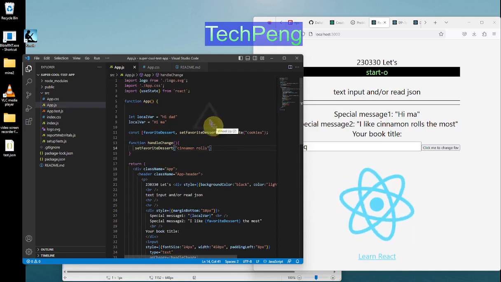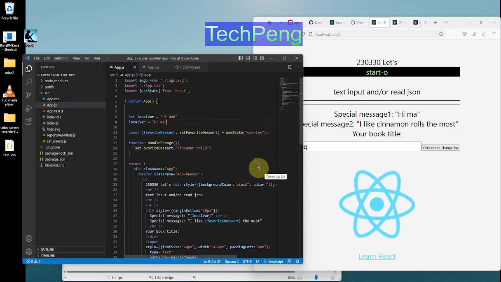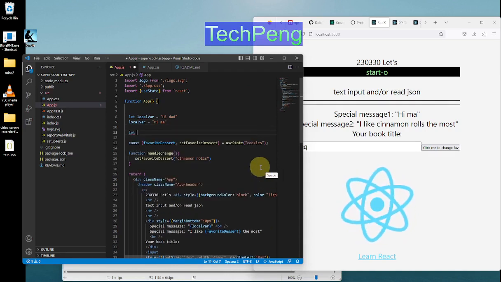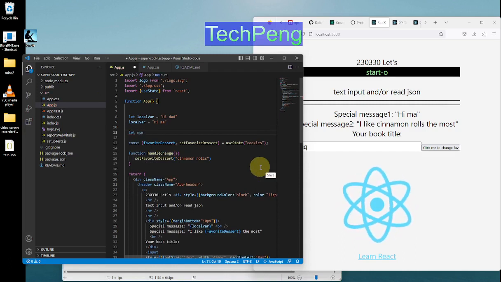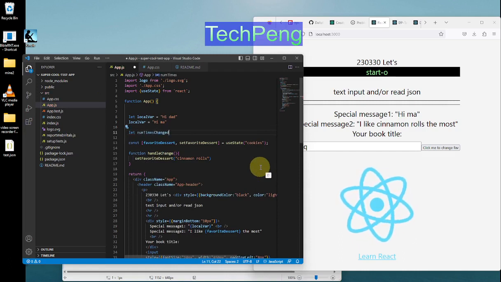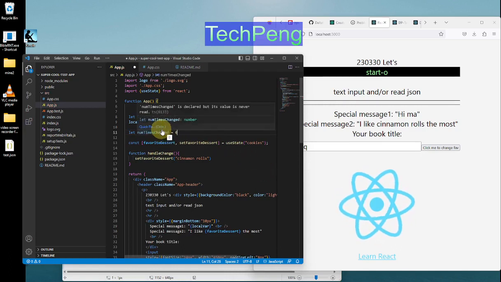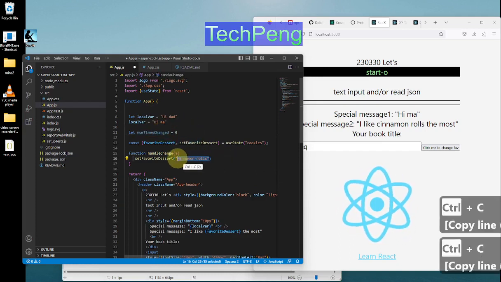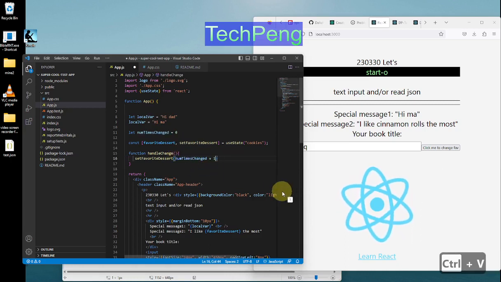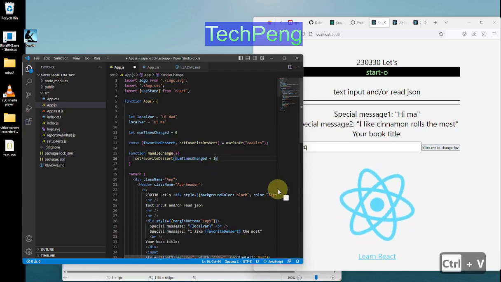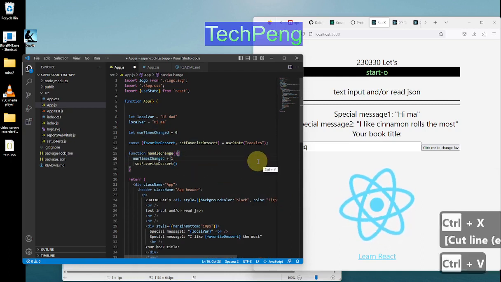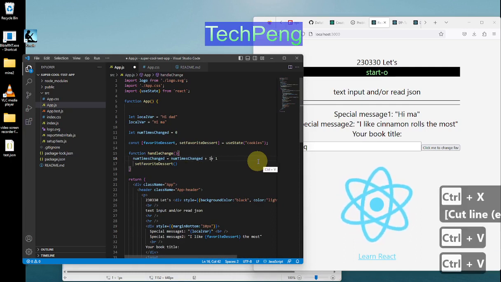How about instead, here might be a good example. Let numberOfTimesChanged equal 0. Okay, I'm creating a local variable, and I'm going to say, instead of cinnamon rolls, we're going to say numberOfTimesChanged plus 1, right? That seems to, well, let's see. Actually, no, we're not going to say that. We're going to say numberOfTimesChanged is equal to numberOfTimesChanged plus 1.